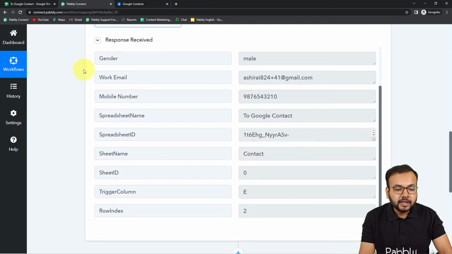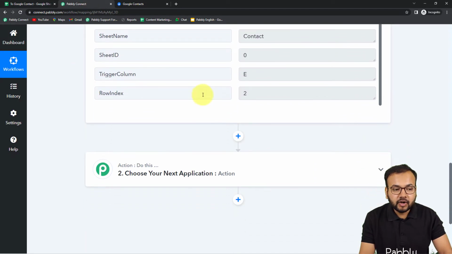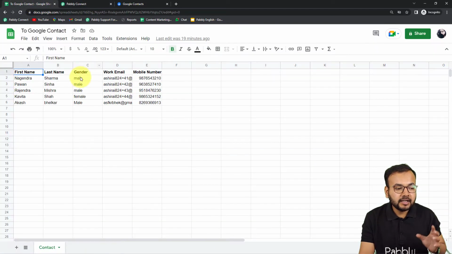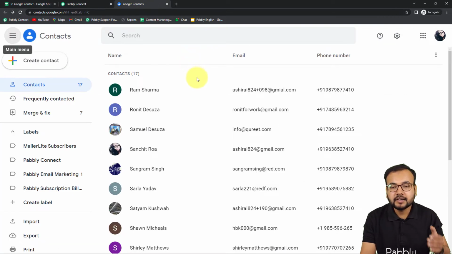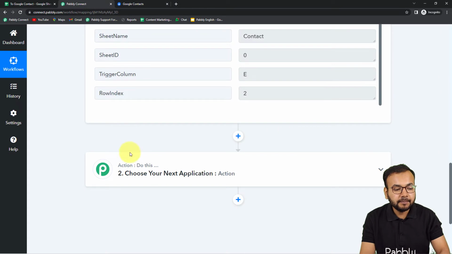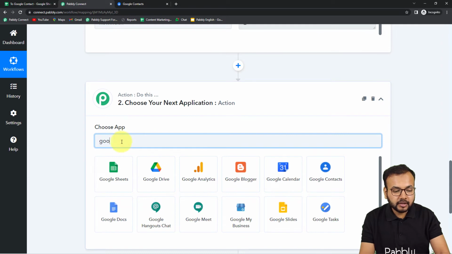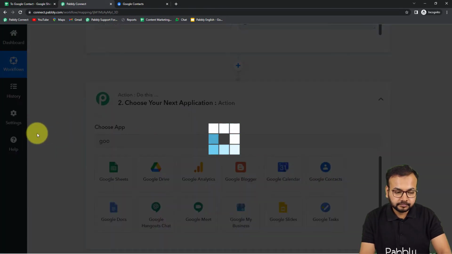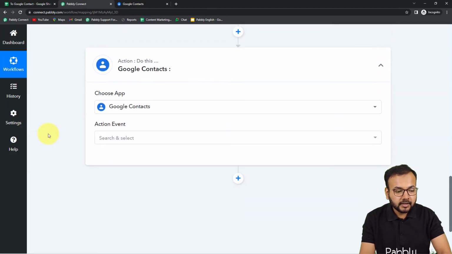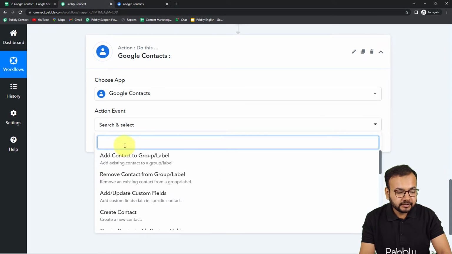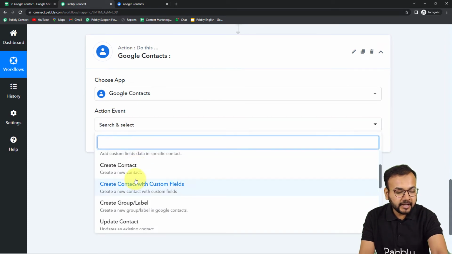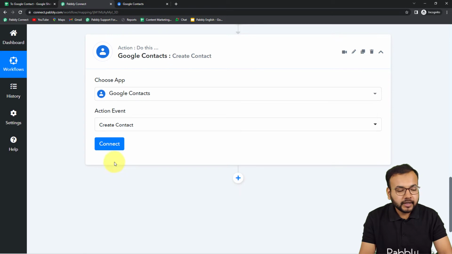Okay. Now guys, I want to send all the data from this spreadsheet to here in Google Contacts and add the data as the contacts, right? For that to happen, you have to connect Google Contacts application in the Sections tab. So from here, search for Google Contacts. And in the action event, select here, create contact option. Now click on connect.